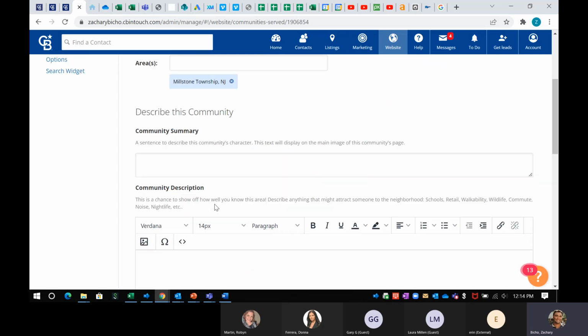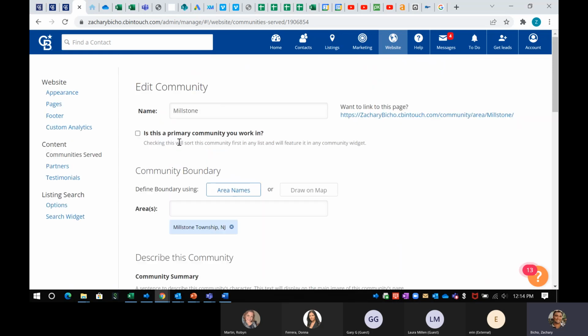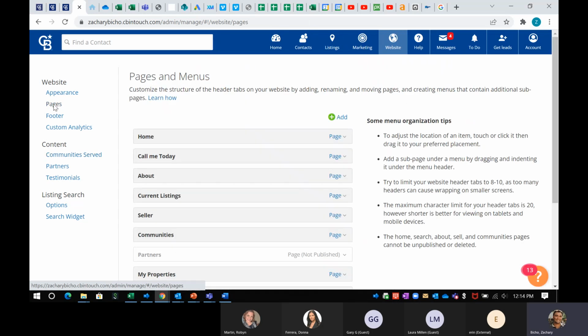You will run into consistency issues, or there's only so much we can say about communities. So you can even formulate a draft or a plugin of just using the same kind of sentences, but just plugging in Millstone or the county that is relevant to that area. So that's just a small window into what SEO is and how we can use it for our website.